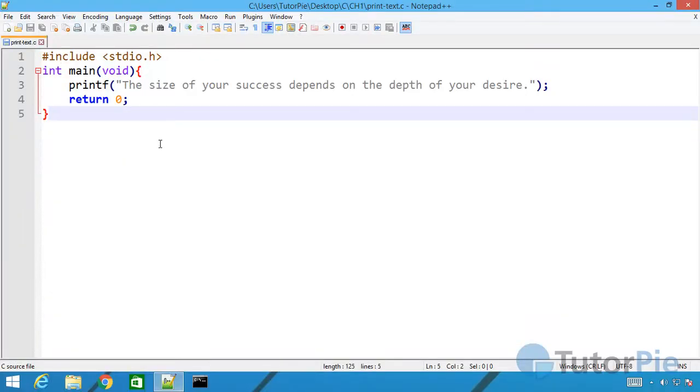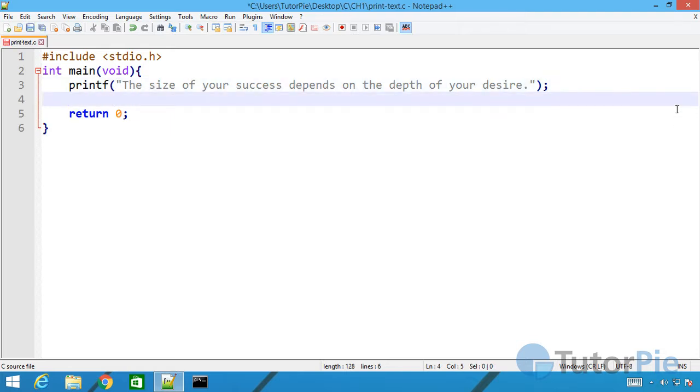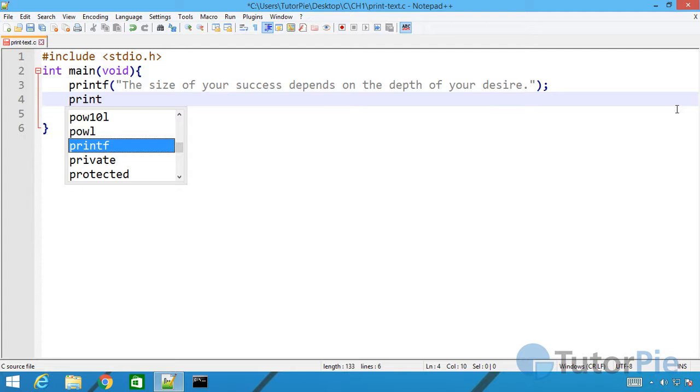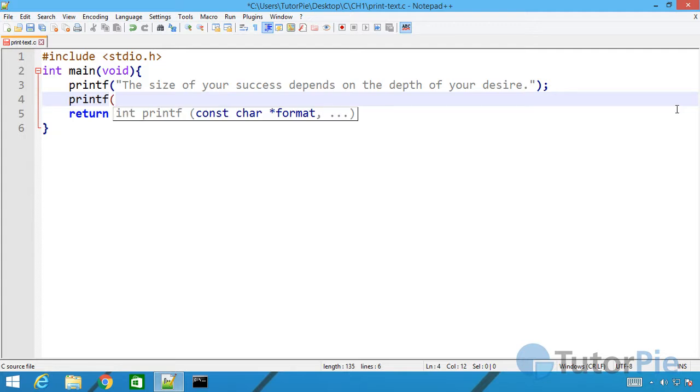Now here you can see I have only one printf statement. If I want, I can create another printf statement just beneath the first one. So again, I type printf, open parenthesis, then open double quote, and I type another simple text, and closing double quote and closing parenthesis and semicolon. Now you can see here we have two printf statements, and this one also has a single parameter.